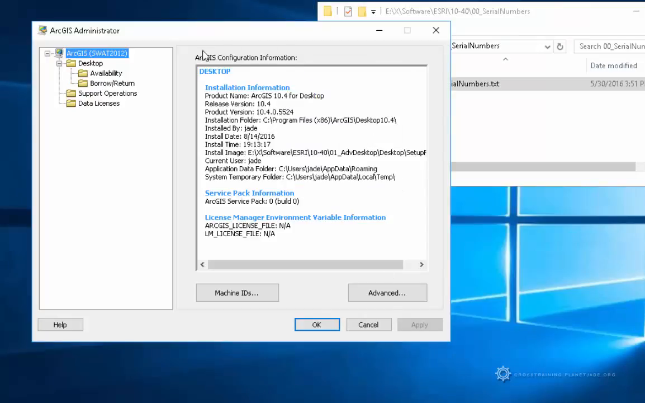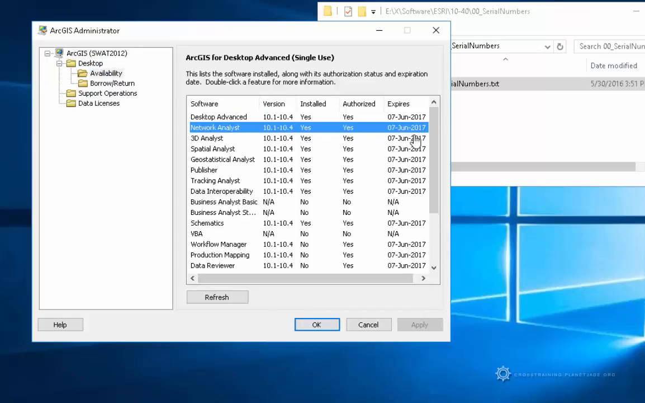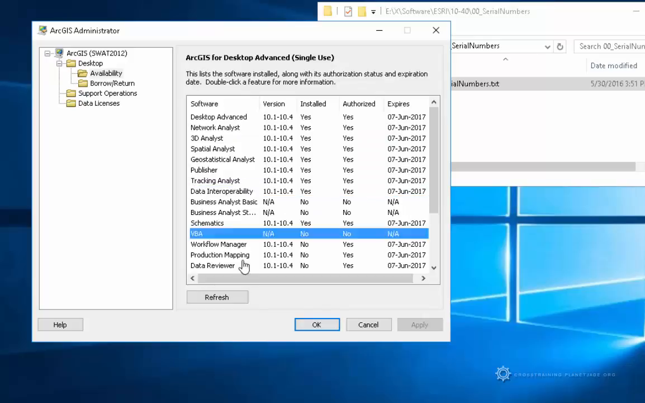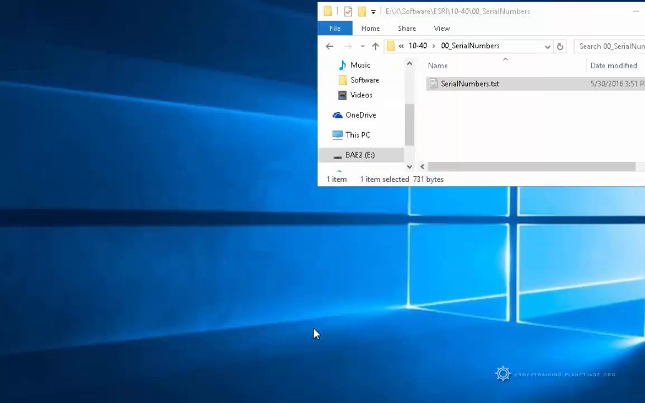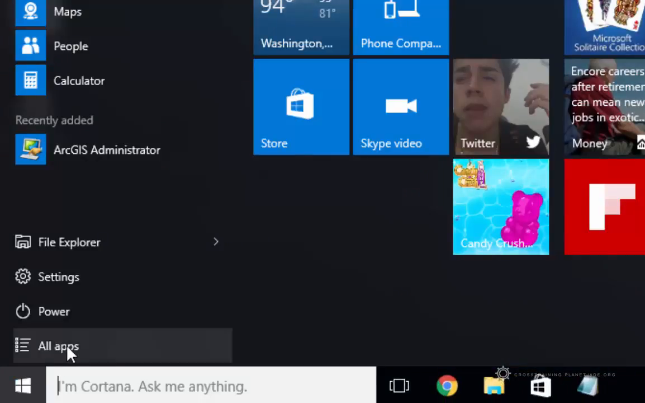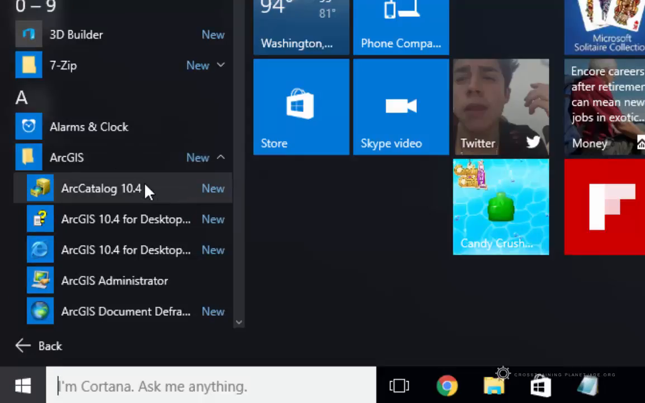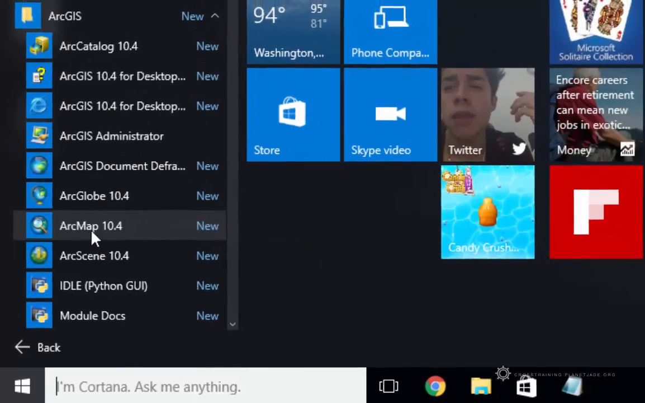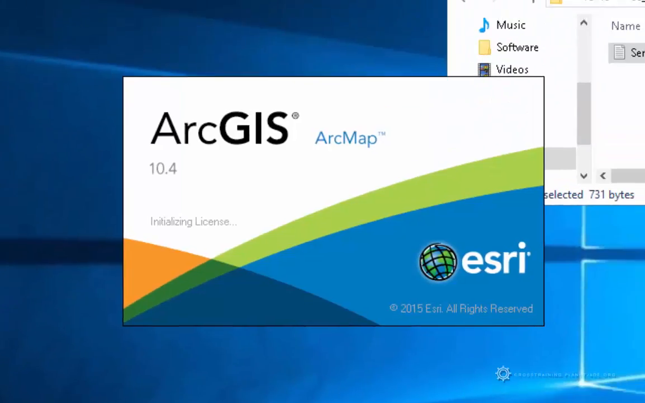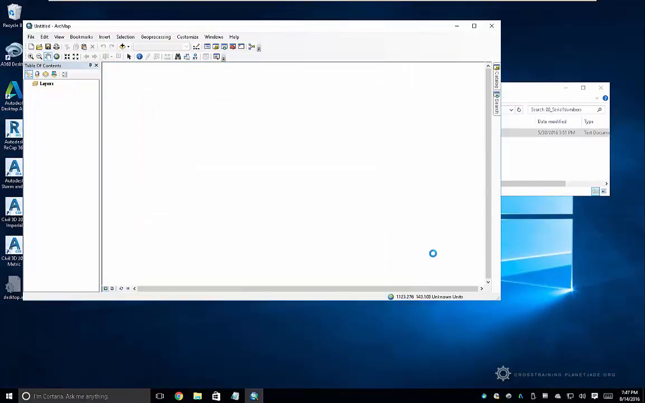So once you're done, you should see something that looks like this. If you go to availability, it'll tell you that it will work until June 7th, 2017. If you want to know if it's working for sure, one way to do that is to go ahead and click on Start, go to All Applications, go to ArcGIS, open the ArcMap application. You can just single left click on it. You don't need to run it as administrator. So once it opens, you should see something like this. You can just click cancel here.